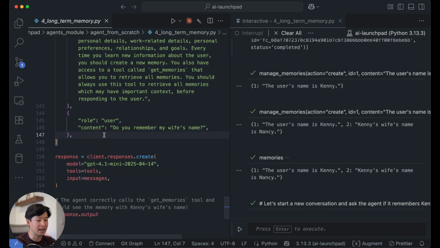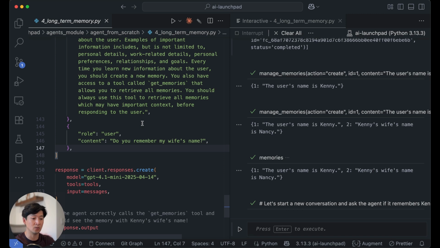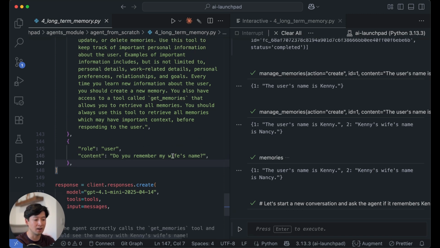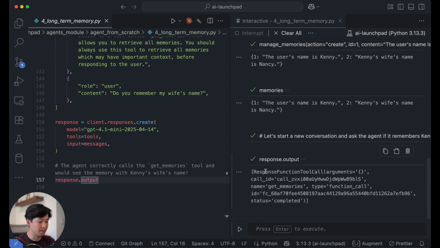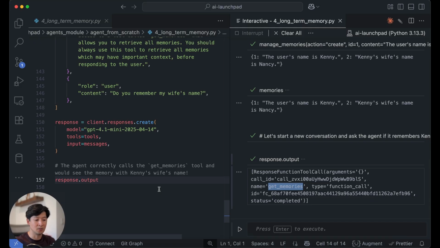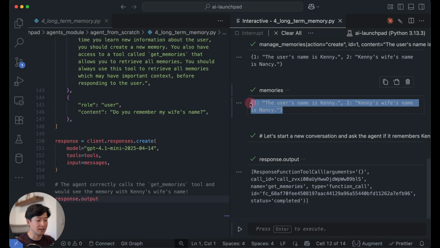and again, remember that it has no context within the actual messages that we're passing in, right? Nowhere here are we saying who I am or who my wife is. But if we look at the response output here, we can see that the LLM does in fact call get memories. And so if we were to execute this tool, it would see this set of memories in that memory store and be able to answer our question, even though within this conversation, it doesn't have that context. So that's long-term memory, a super powerful and useful design pattern. Definitely something to explore for your agents.